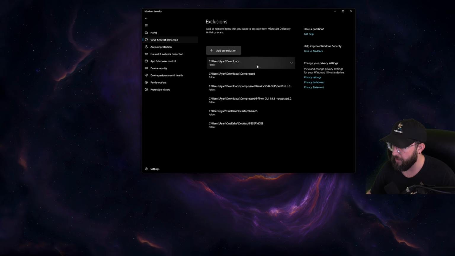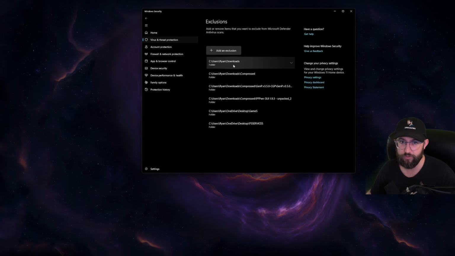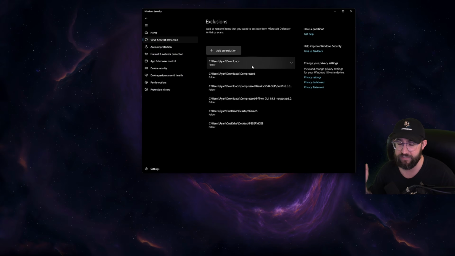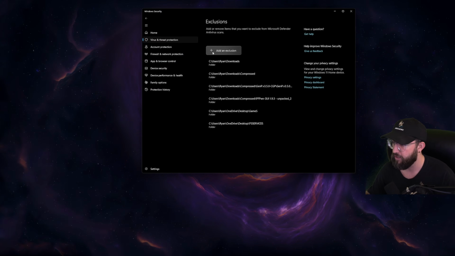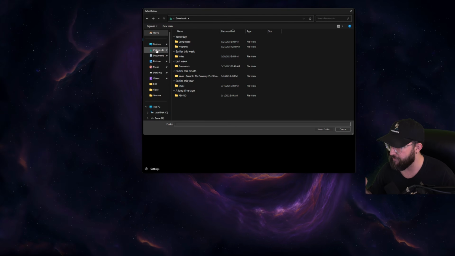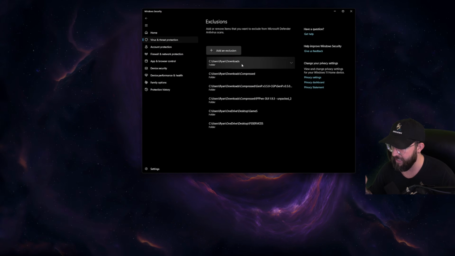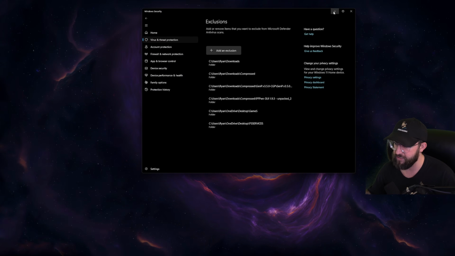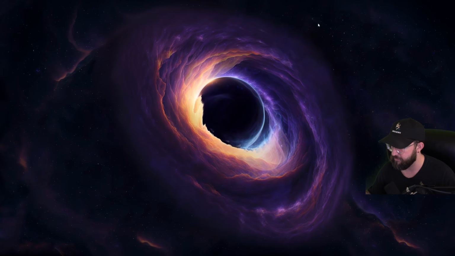Now from here, we want to add an exclusion wherever our downloads folder is. The reason we're doing this is because when you go to download the mod menu itself, your antivirus is going to flag it as a virus. However, it is a false positive and it is safe to use. So you want to come here to add an exclusion folder, and then wherever your download folder is, just double click that and click select folder to add it. I already have it added here, but you do want to go ahead and do this because again, your antivirus is going to flag it as a false positive.